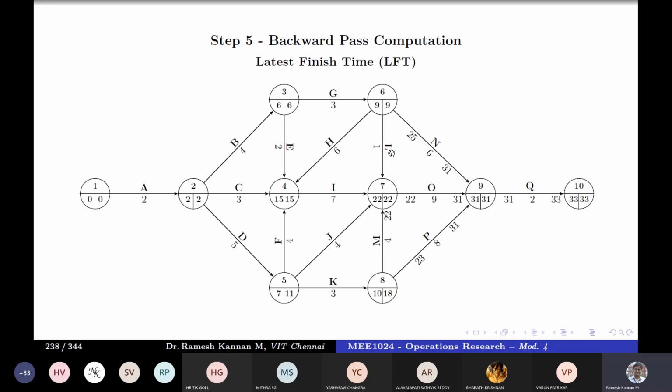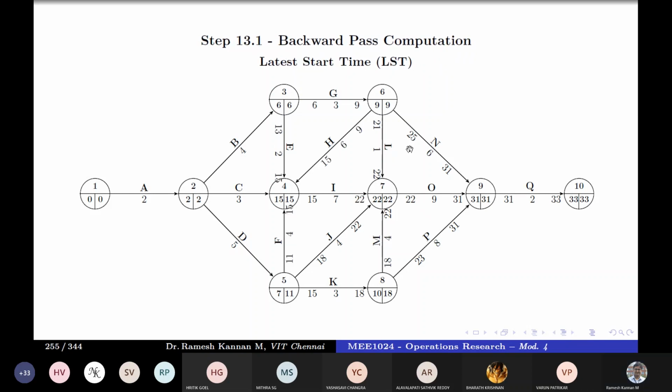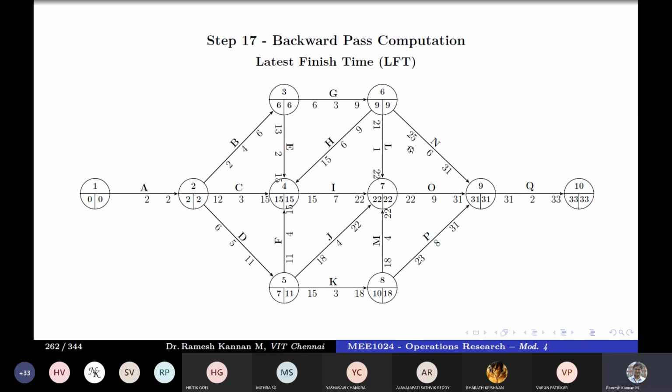Then we can go to the remaining ones like M, which depends on 22 and 22. Two arrows are pointing towards that. Then it's 22 minus 4 is 18. Then here 22 minus 1 is 21. Then 18 minus 3 is 15. And the process continues till the entire thing gets over, right? So this is the end of the backward pass computation.